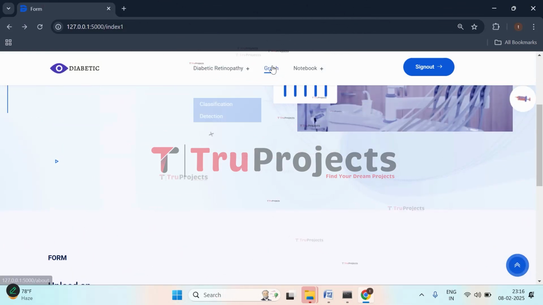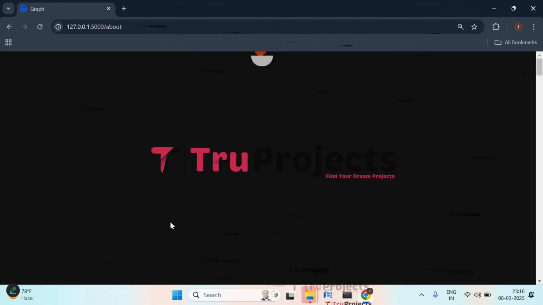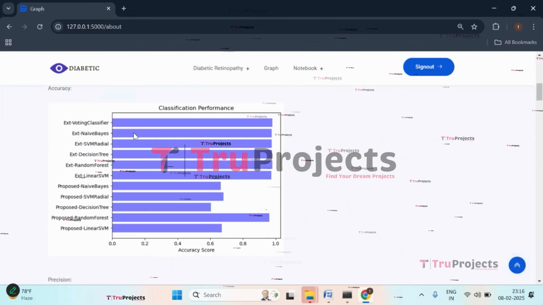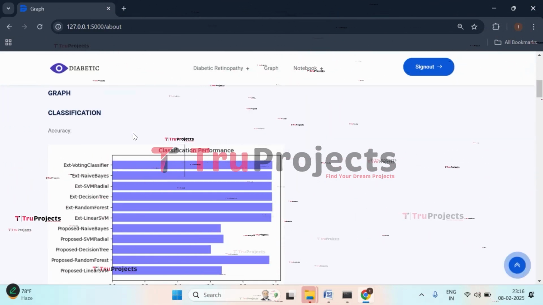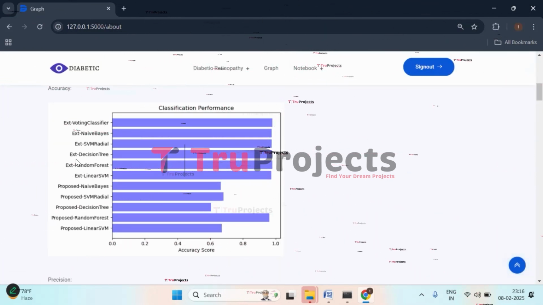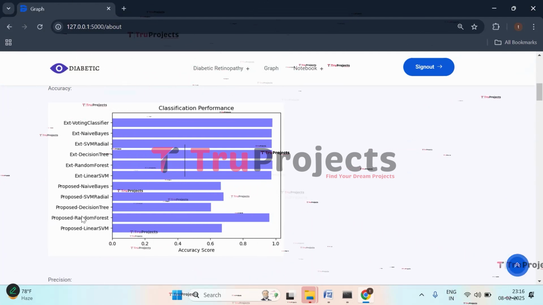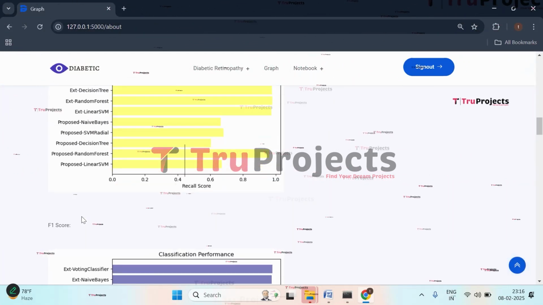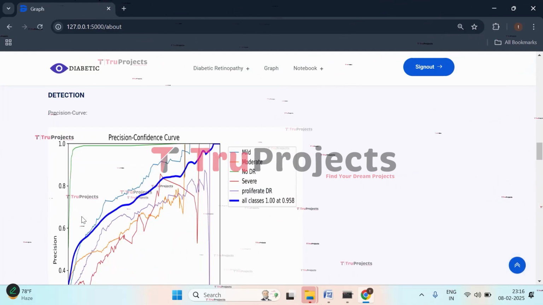Now let's check with the graphs. Click on graph. So here we have the graphs. The first graph is classification. First we have graphs of classification. So here on x-axis we have accuracy score, and on y-axis we have all the algorithms that are trained for classification purpose. And this is the precision score, this is recall score, this is F1 score.